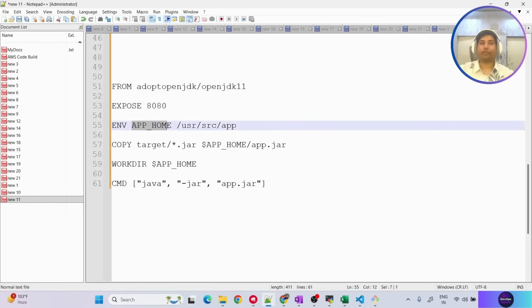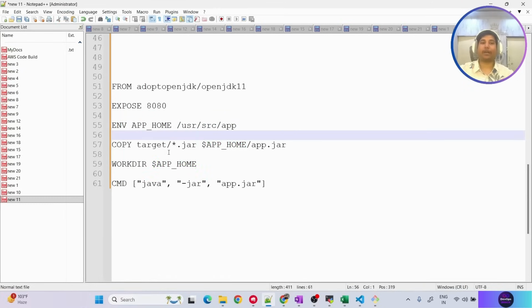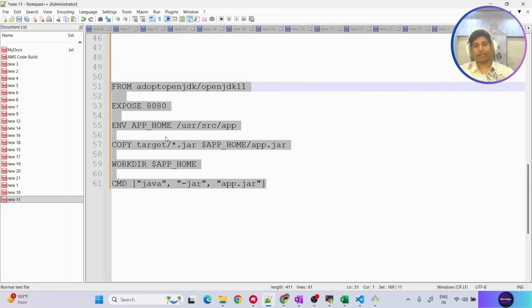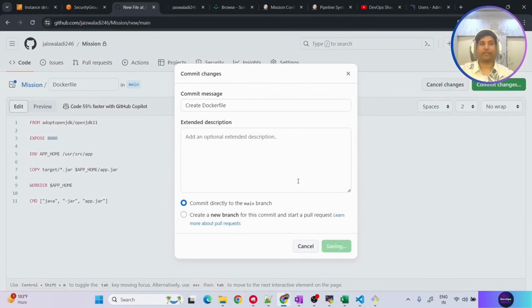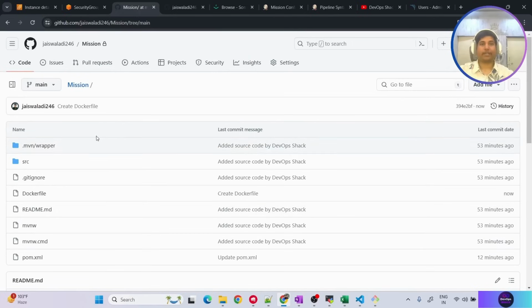Then we are creating an app home directory which is going to be /usr/app, and then the jar file of our application, we are going to copy inside this directory as a new file, app.jar. Then we just need to execute this jar file, and that's what we have in our Dockerfile. So I'll copy this and paste it here. It's a general Dockerfile which you can write for any other Java based application as well. I'm saying it's general because we are using star.jar and just renaming it to app.jar. So now after writing this, we can commit the changes. Changes are done, right?